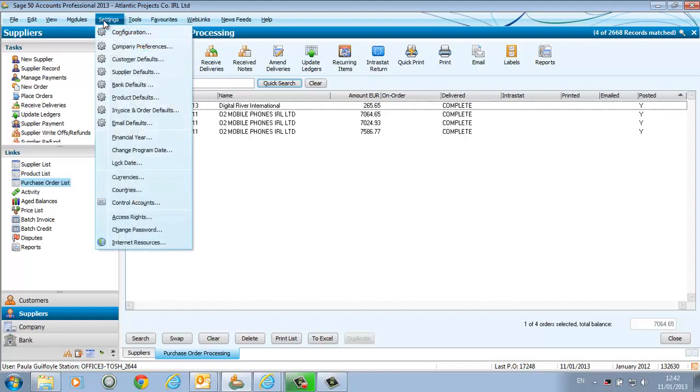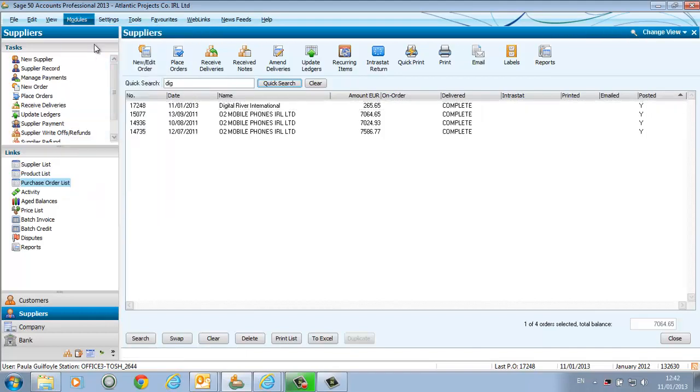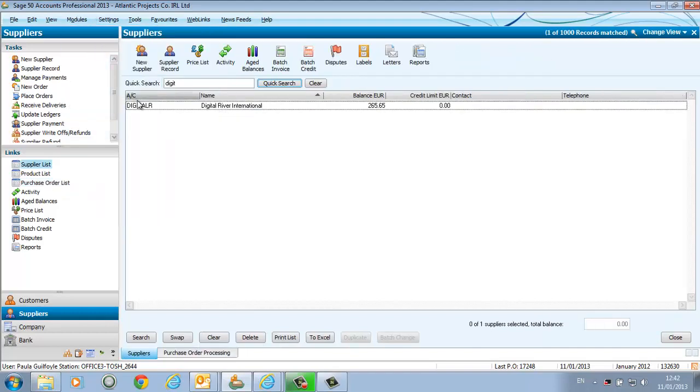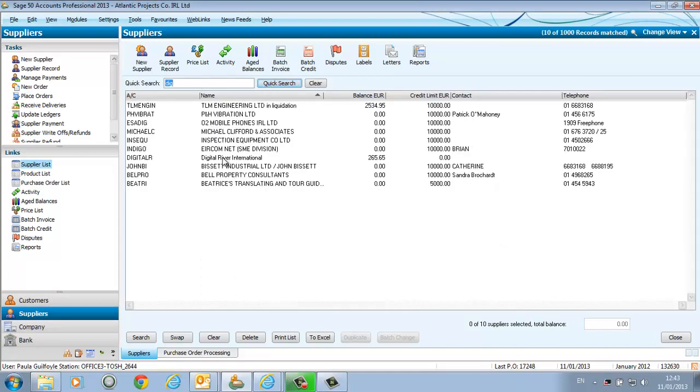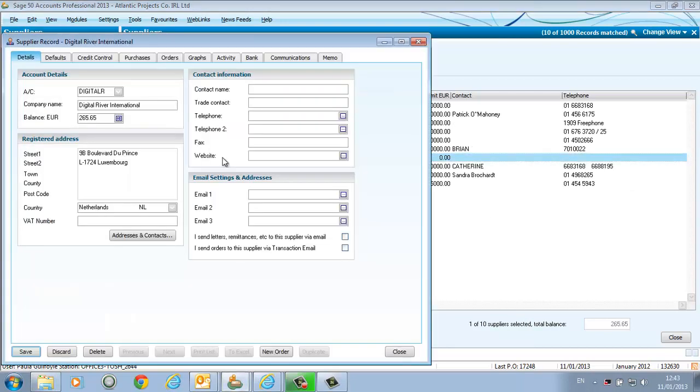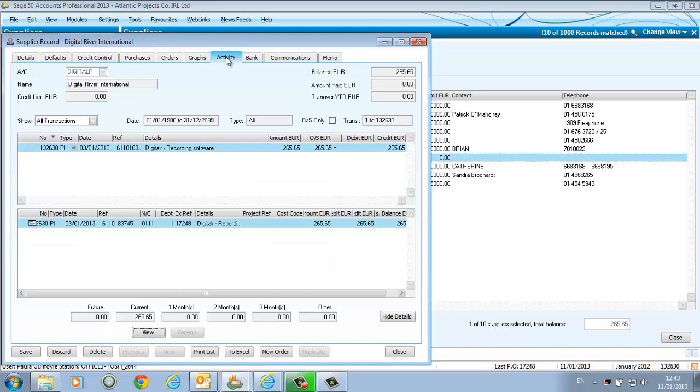So let's go into our supplier. So I'll go back to suppliers. I'll clear that. And let's search for our supplier. Here it is here. Double click in, and if we go to activity, you will see the invoice has pulled in here.